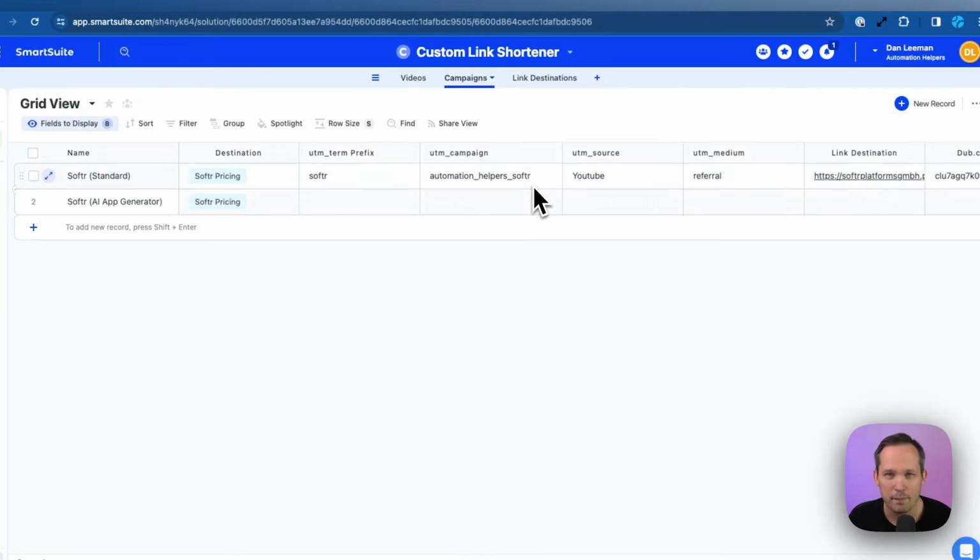Now, the UTM campaign, think of multiple links being part of the same campaign here. In this case, I want the Softr team to know that this is coming from Automation Helpers. And as we're tracking our own traffic, we want to know it's going to Softr. So I thought the name for the campaign makes sense if I call this Automation Helpers Softr.